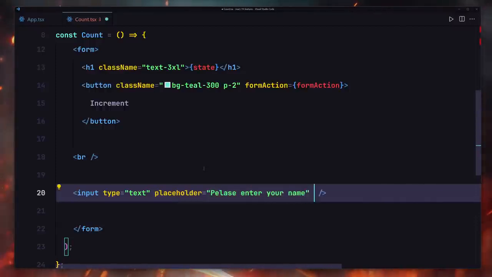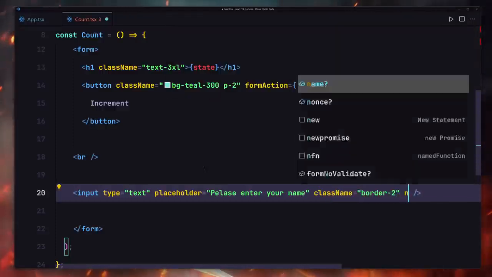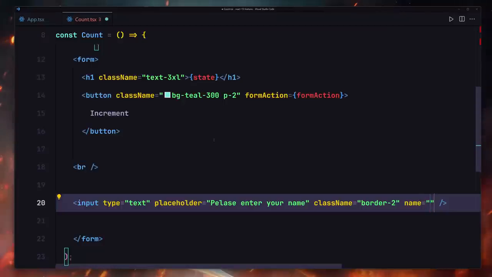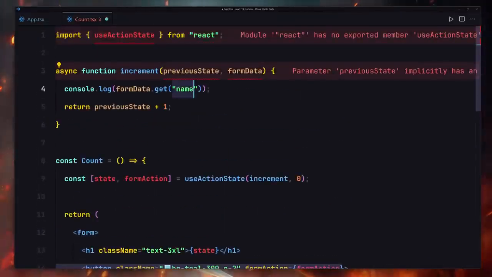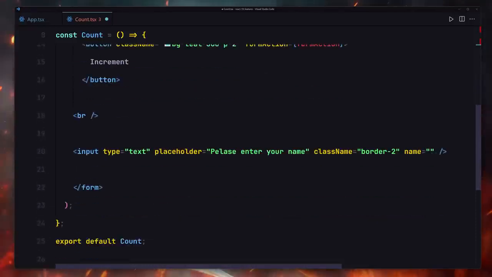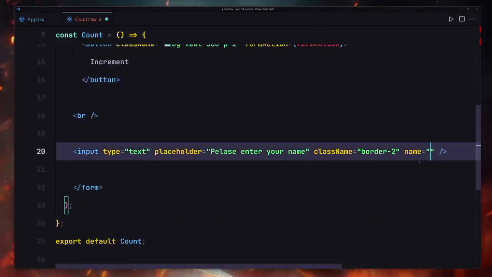And I'm also going to provide a bit of classes to it, like border set to 2 pixels all around. Now let me use that name. What did I provide right here? We are getting our data by using this name, so we have to specify that name right here.